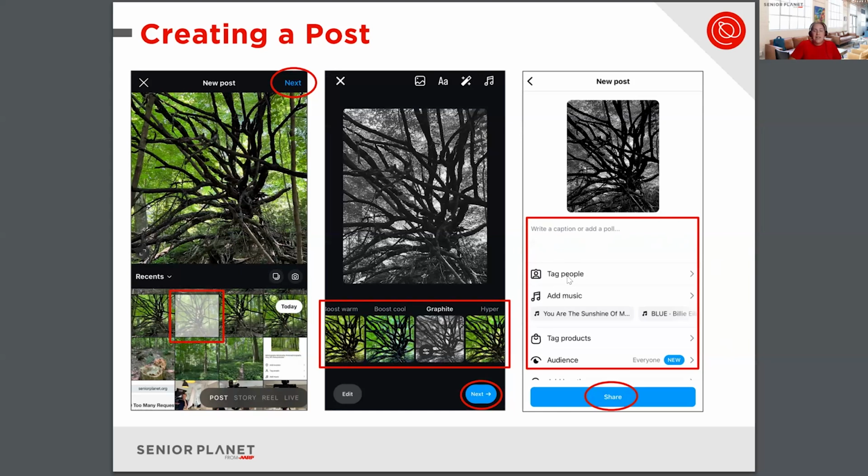If you're trying to tag a person, meaning shout out a person, for example, if I was trying to get inspiration from one of Mary Jo's posts in the forest, I could tag her here. I could put here her name, and her Instagram profile would pop up should she have it on public. You're also able to add music and a whole series of other things, and then you would hit share.